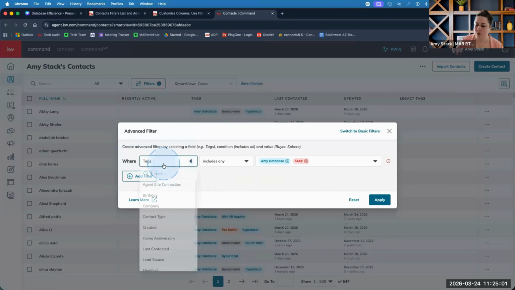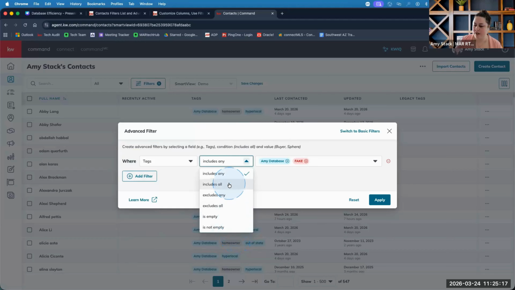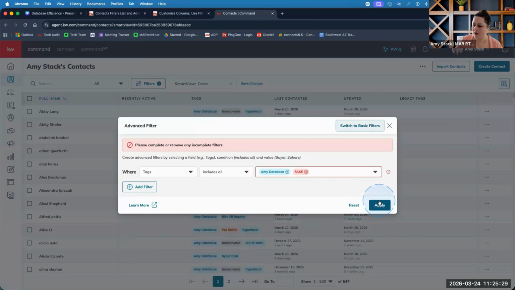So the first option is where, and this is what are we looking at that we're filtering for? And we are looking at tags. So that was perfect. I didn't have to change that. And then I can say includes any, all, excludes any, all, is empty, is not empty. In this case, if I want them to have both of those tags and I only want contacts that have both of them, I want includes all, which means the one contact has both of these tags applied. I'm going to go ahead and hit apply.